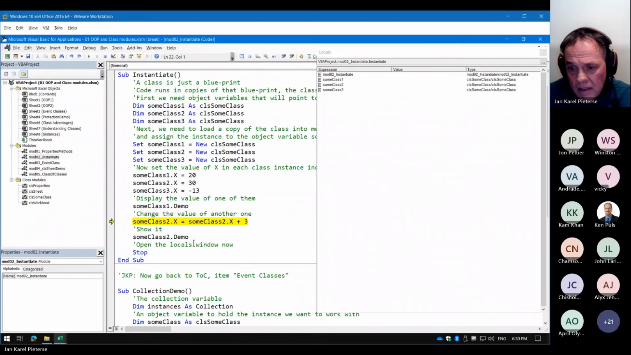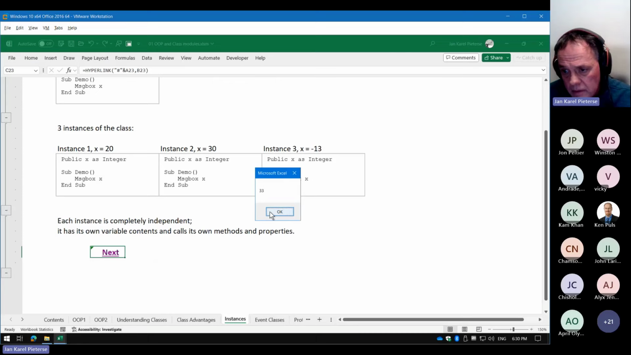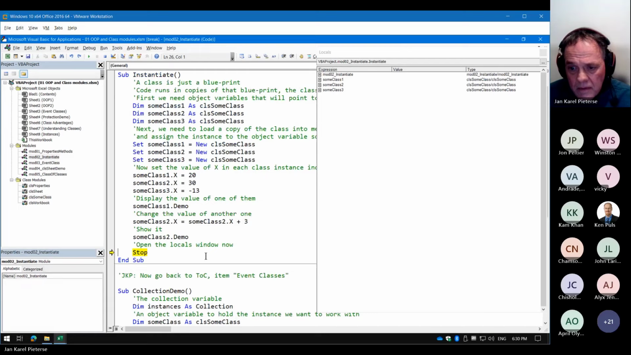We can also change the value of the class. So we have sum class two that currently contains 30, and we're going to add three. So sum class two now should contain 33, as you can see. And I can show that by calling the demo method of sum class two. So class instances is relatively straightforward once you get the hang of it.